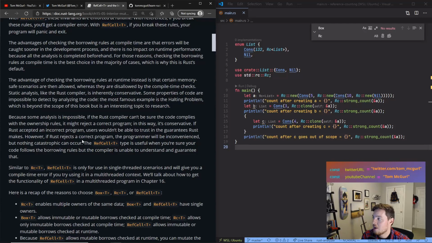The advantages of checking the borrowing rules at compile time are that errors will be caught sooner in the development process, and there's no impact on runtime performance because all of the analysis is completed beforehand, right before you run that code. For those reasons, checking the borrowing rules at compile time is the best choice for the majority of cases, which is why it's the default for Rust.